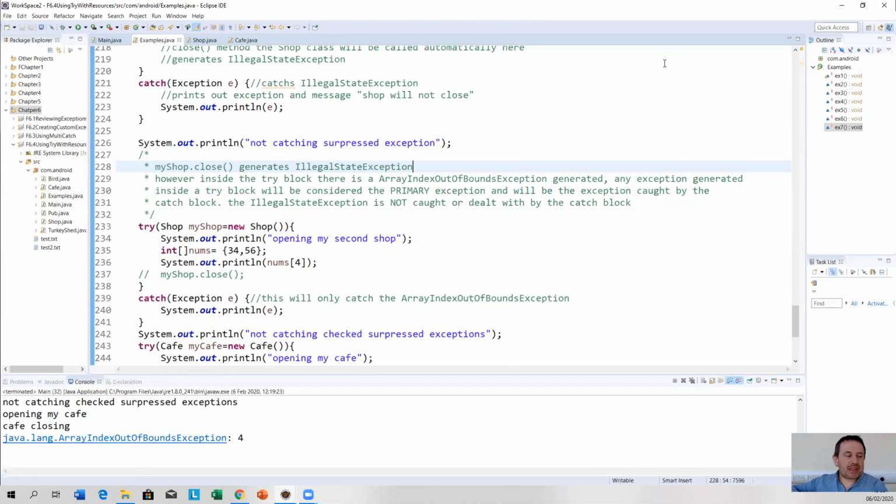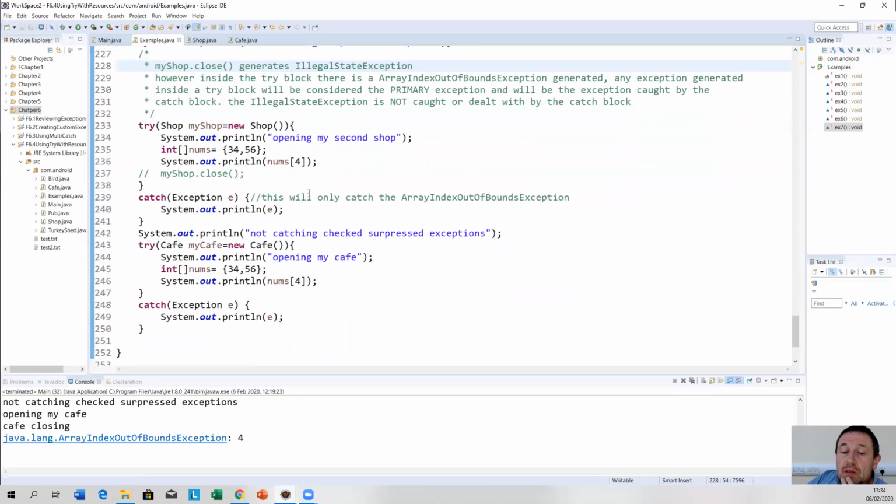Okay, now here we're talking about suppressed exceptions. These are exceptions that occur, but we don't get any information about them. So we don't know that they've actually occurred. It doesn't matter if they're checked or unchecked, they still happen.